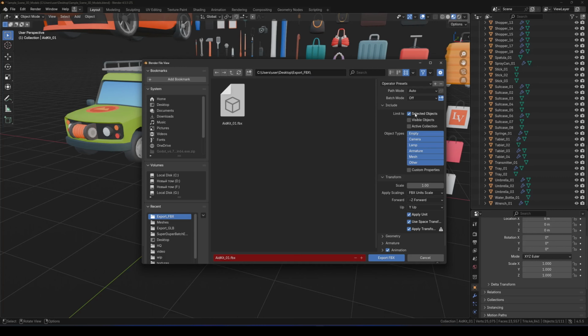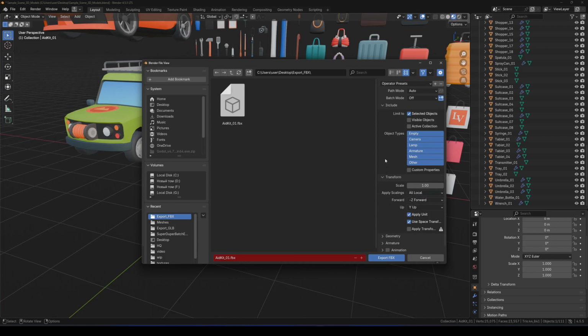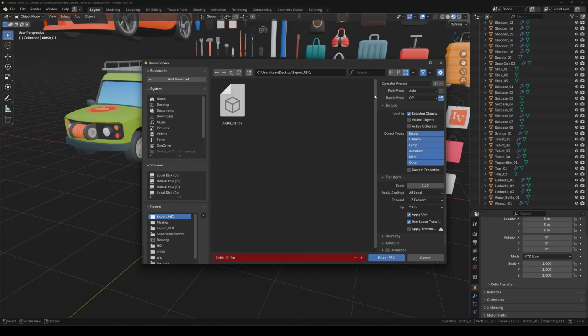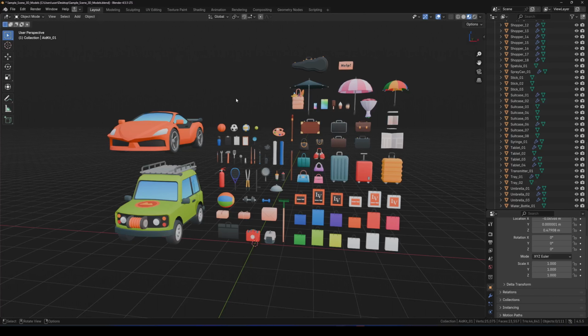Enable selected objects. Disable Apply Transform. Set Apply Scalings to all local. Disable Animation. At this stage, we can save our settings as a preset. Press plus and set a name for the preset. Press the Export button. Now, let's export all meshes at once.